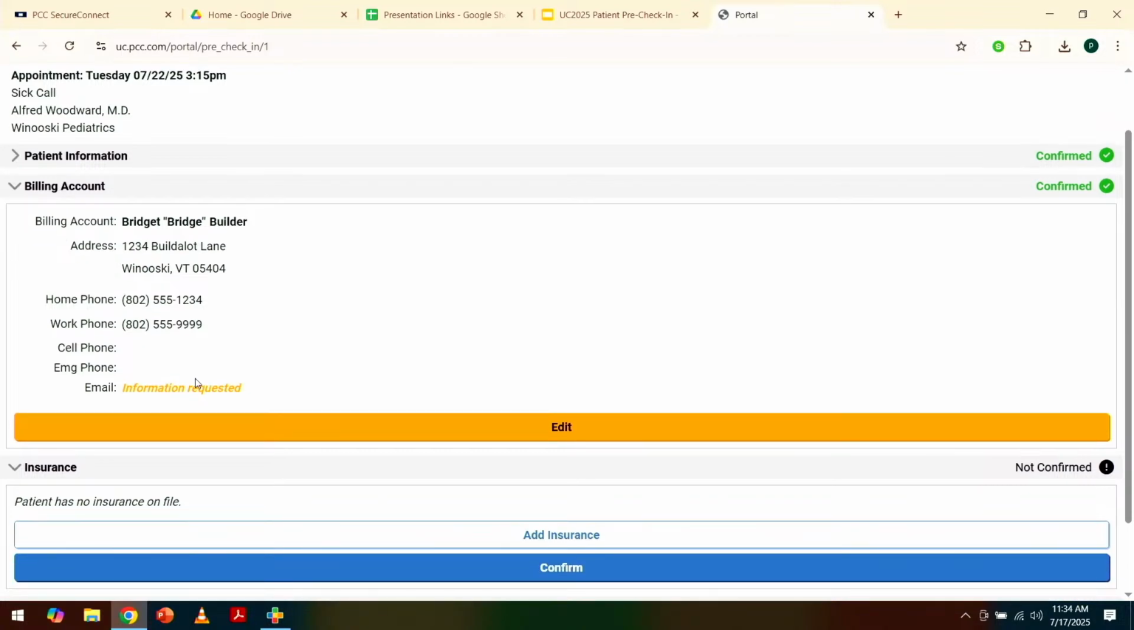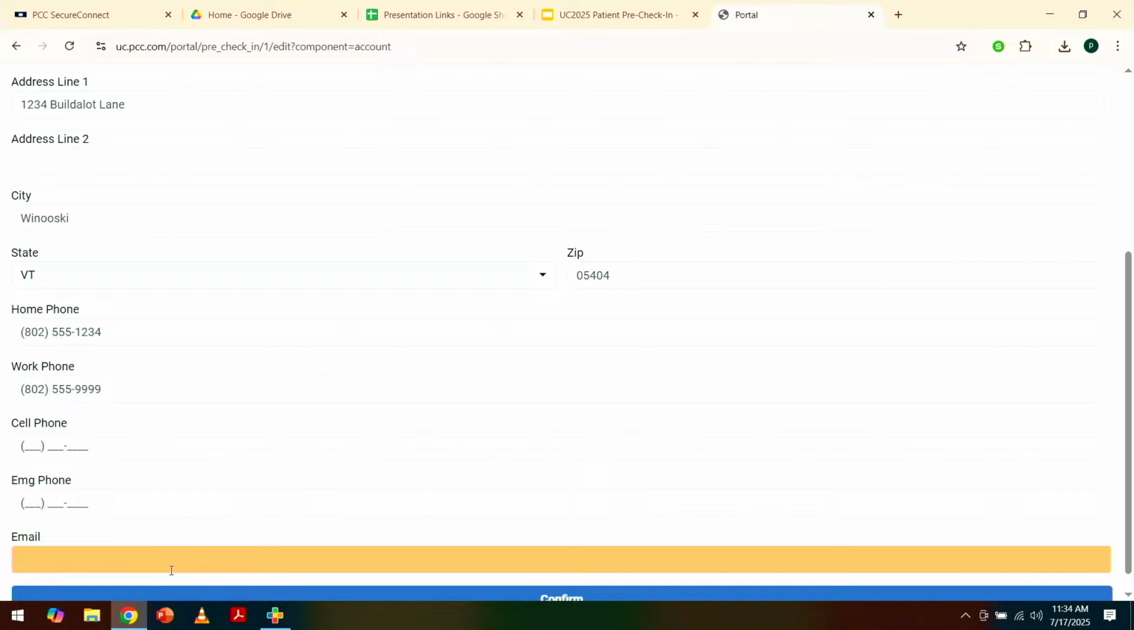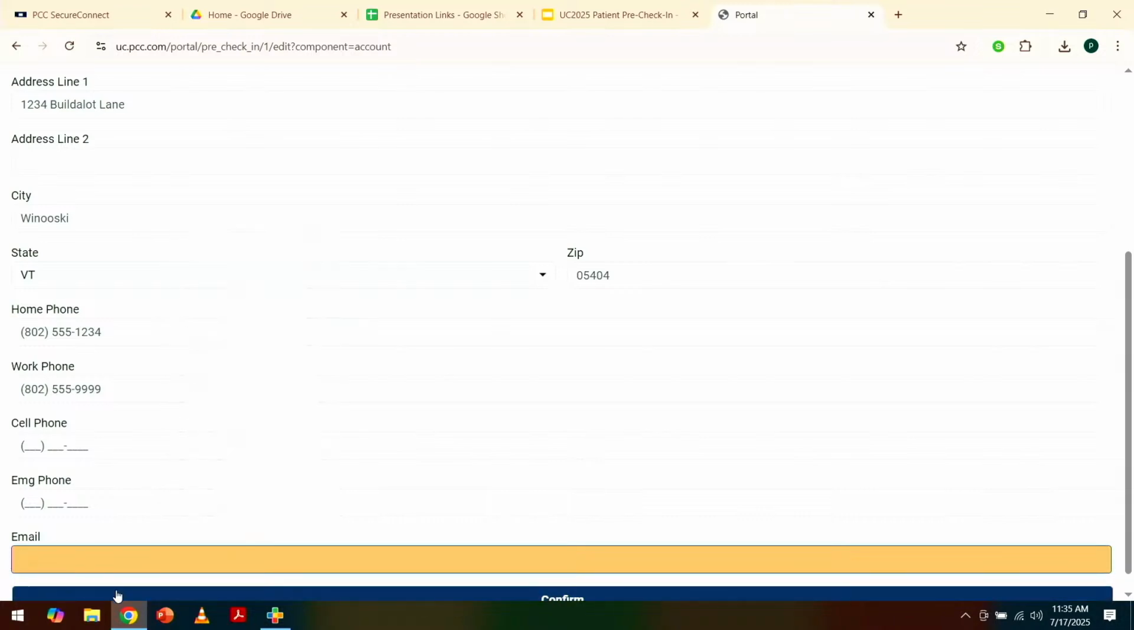We are not requiring information as part of pre-check-in. You'll see that if there is a blank field where the practice is asking for information, it will indicate it in this orange information requested. As you probably know, orange is the PCC color for action is needed, something needs to happen. So within here, we can throw in an email address.